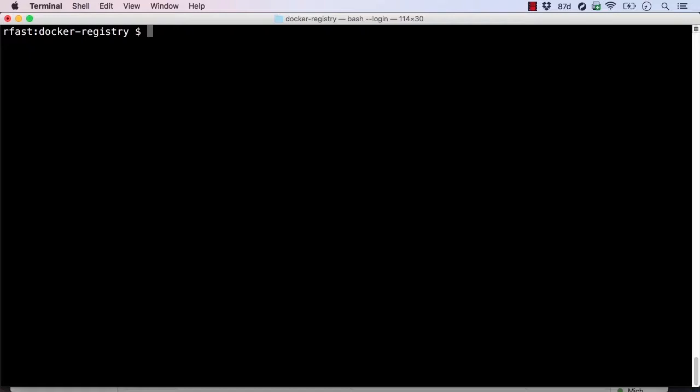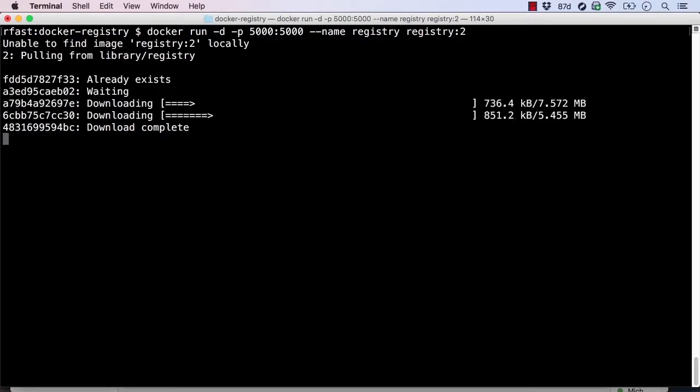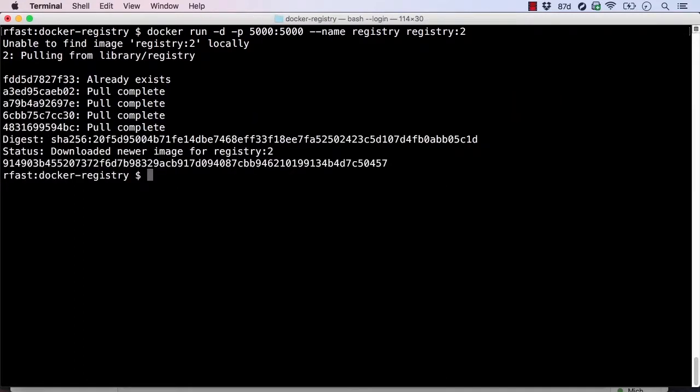We can run the registry by using the official registry Docker image. The registry image exposes port 5000, so we'll need to map it. We can name our registry container registry and specify the image, which is also registry. The newest version of the Docker registry is 2, and so we'll use that tag. Our registry is now running on our default Docker host.